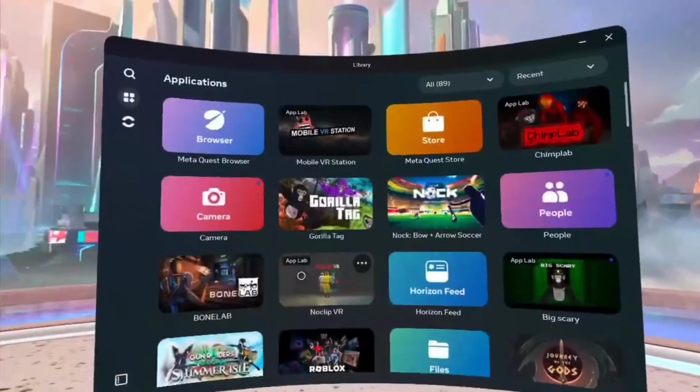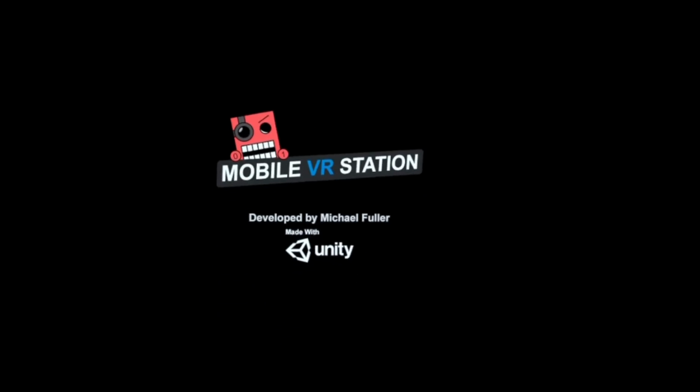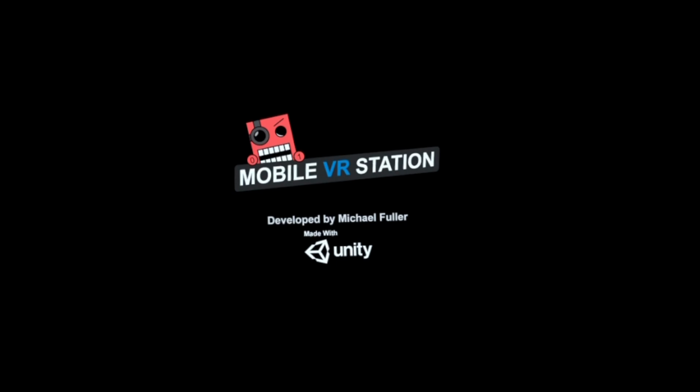Now what you want to do is just open Mobile VR Station. It'll take a second, and this is me just allowing, but the camera doesn't work here. Yeah, and it just brings you to Mobile VR Station.